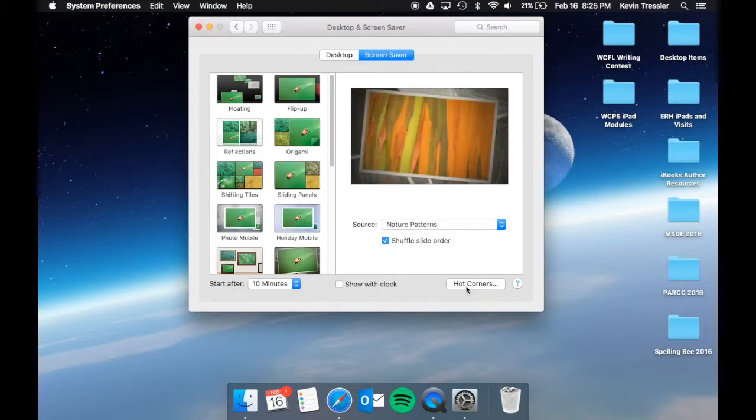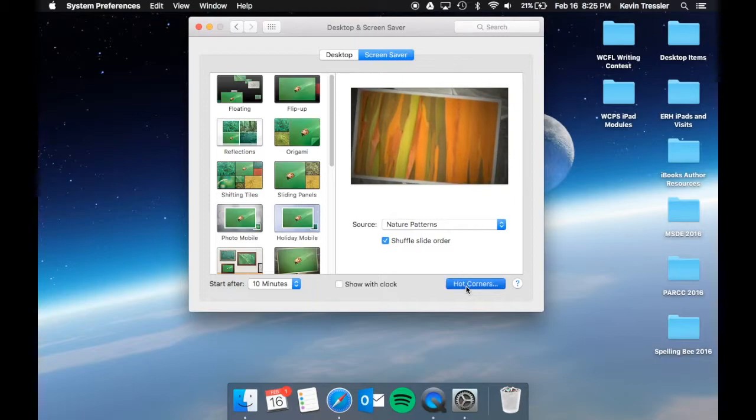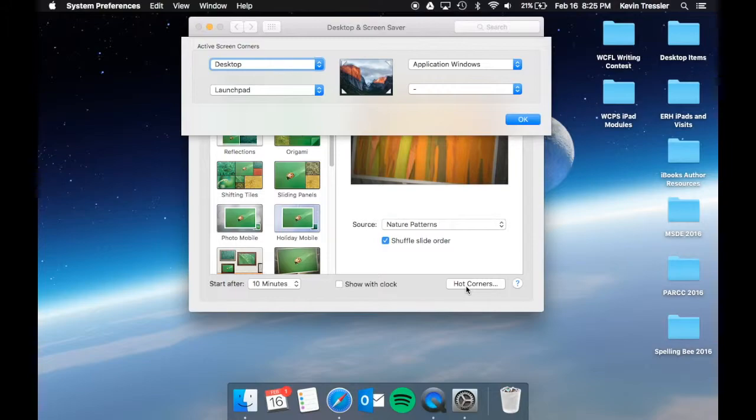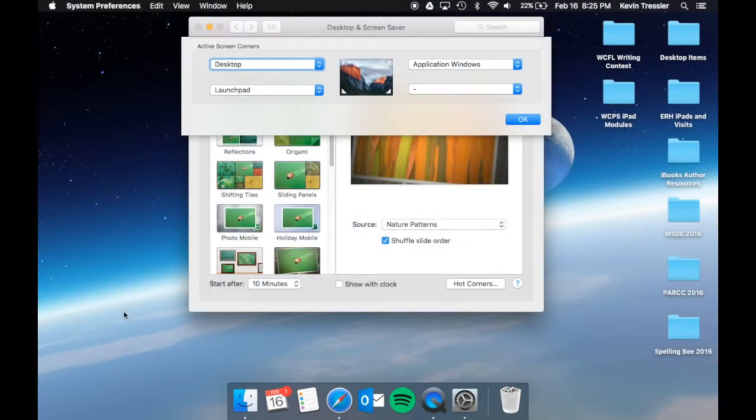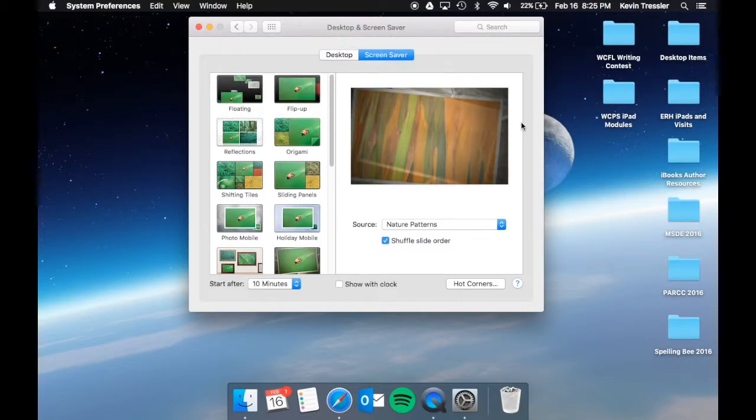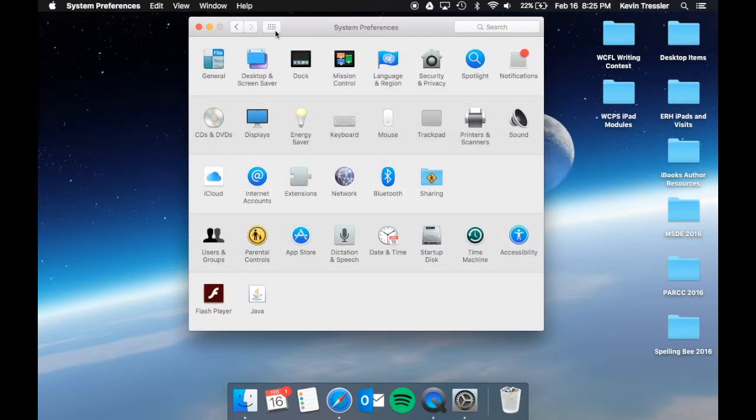One thing I want to point out, hot corners under the screensaver option allows you to set each corner of the screen to do something. So notice I have mine where my upper right corner is application windows, my upper left corner is desktop, and my lower left corner is launchpad. I have not assigned the lower right corner. So if I take my mouse and go to the lower left corner, it will open my launchpad, and when I go back to that, it will close it. You do not have to have any of those set, and they are default to be blank. But if you would like to use those, they are available for you.